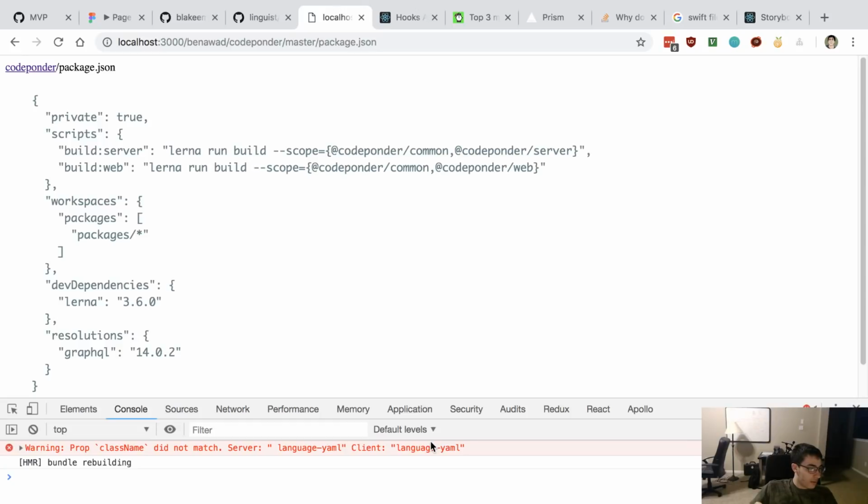There in the console on the browser is because there's an extra space coming from the server. Yeah, I'm not sure what to do to fix that. I'm not familiar enough with server-side rendering to know how to get around it. I think maybe we need to highlight it on the server side, but I'm not even sure Prism works with server-side rendering.